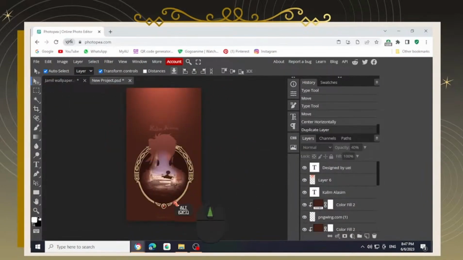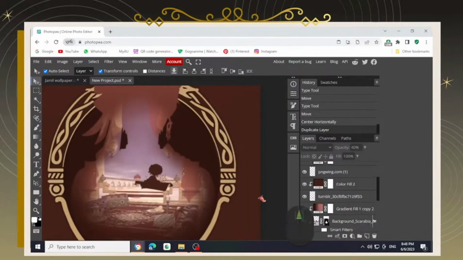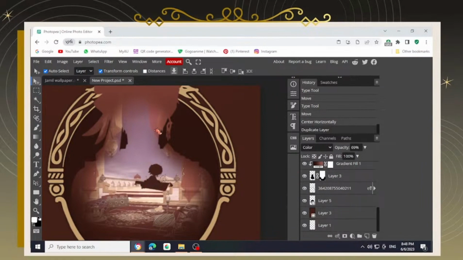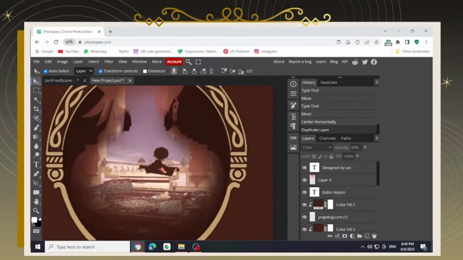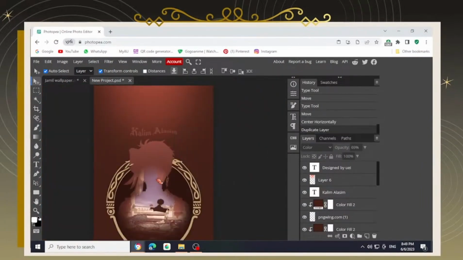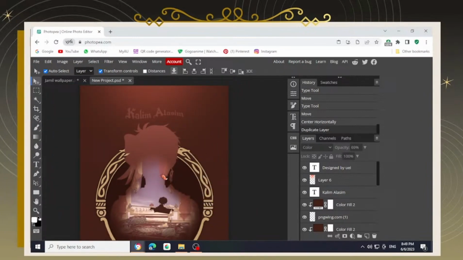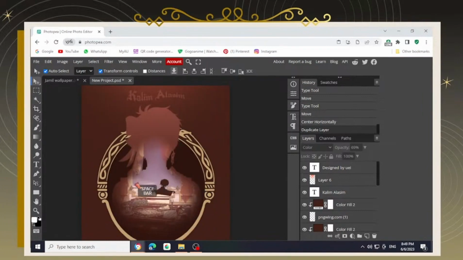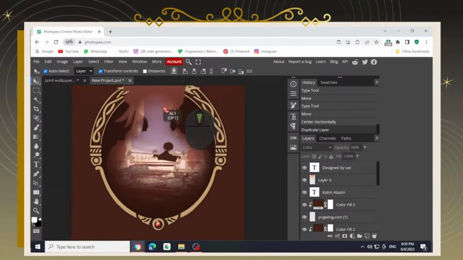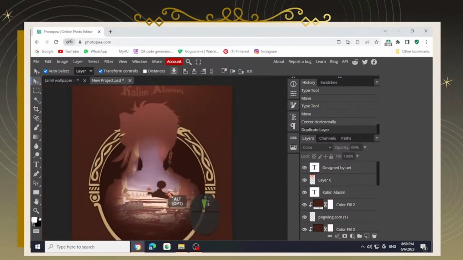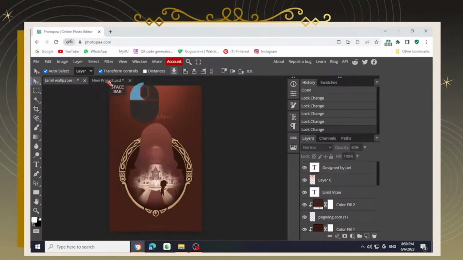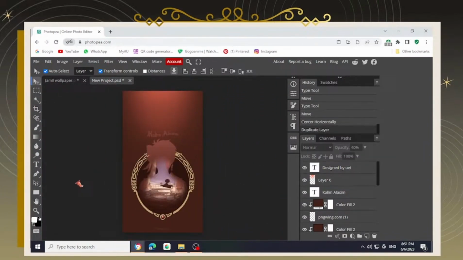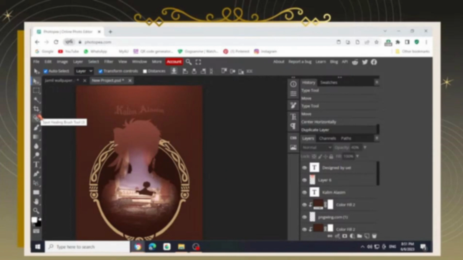Yes, we are almost done. Doing final adjustments. We are almost done. Be patient and we are done. Both Kalim and Jamil wallpapers are now finished.